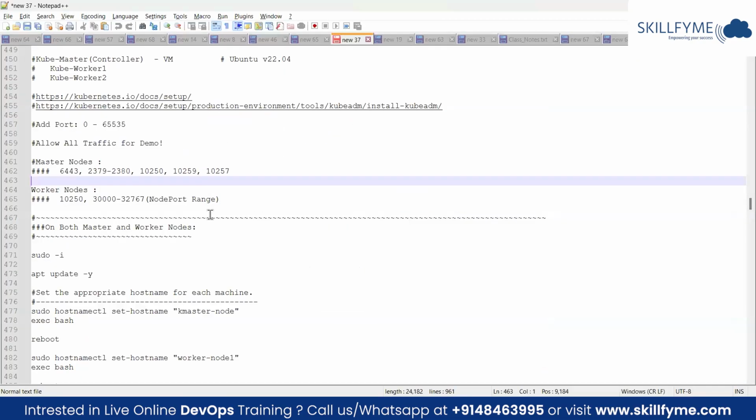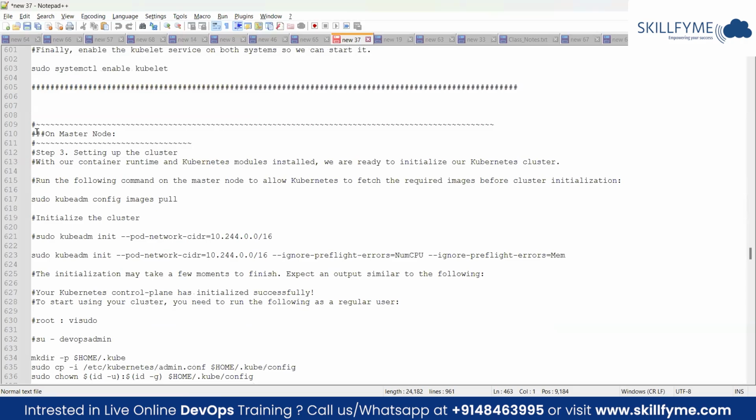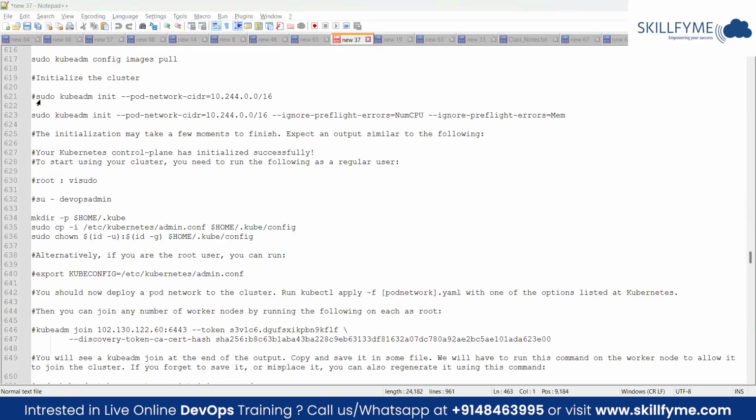That is the reason, if you can see my installation process, when you use the kubeadm init command, we can simply say kubeadm init followed by the pod network CIDR. This pod network CIDR is used to define your pod IP address. Based upon this CIDR range only, your pod IP address will be created.